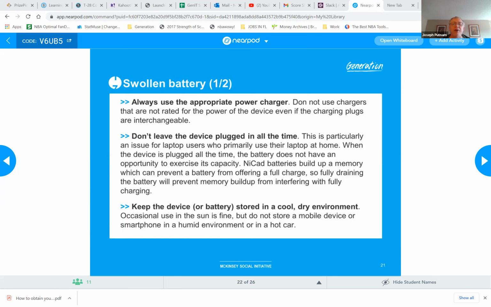Keep the device or battery stored in a cool, dry environment. Occasional use in the sun is fine, but do not store a mobile device or smartphone in a humid environment or in a hot car.